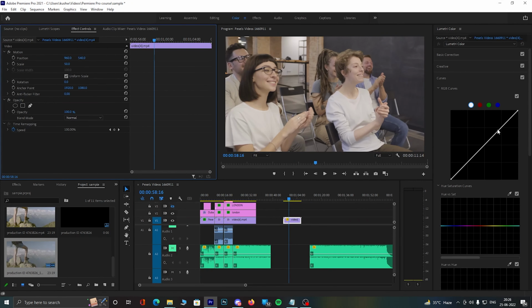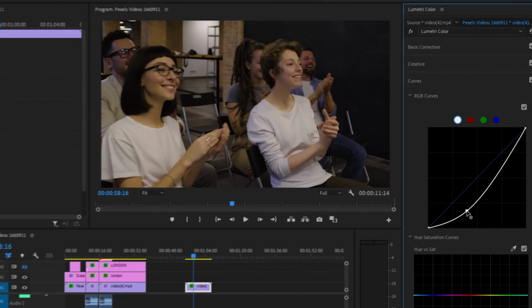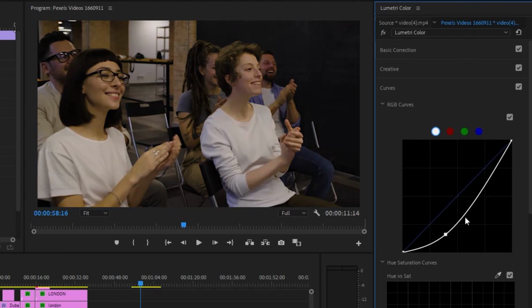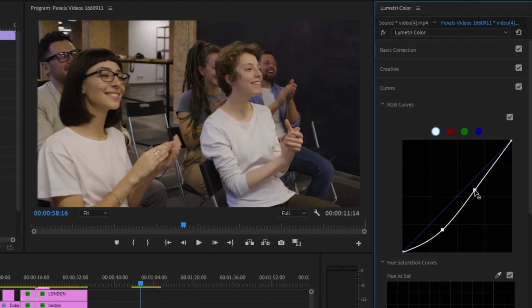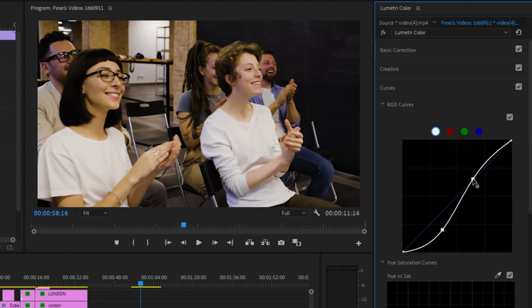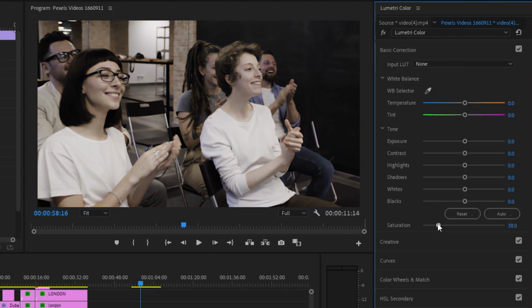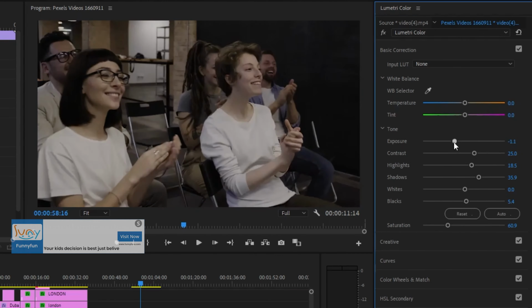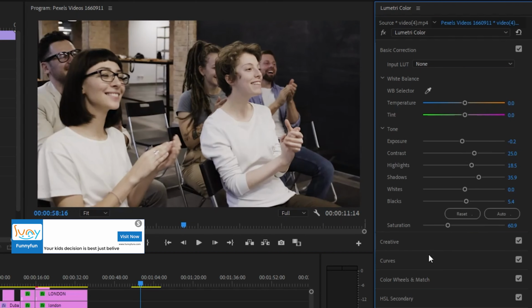Firstly, we have to make an S-curve. Drag this from here and, with another point, make another curve so that it creates an S-curve. Let me do it again. I think this looks good. This is already so saturated, so we are not doing it too much. And then let me decrease the saturation a little bit and adjust some shadows, highlights, contrast or other options. You can also adjust these according to yourself. Let me increase the saturation a little bit more.